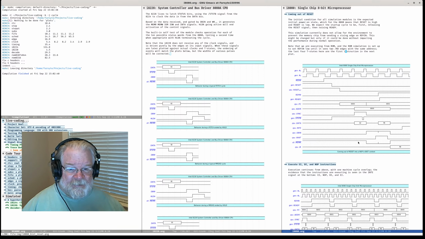And down here we can see, wait got asserted here. So DBIN went active and the ROM came back and said, oh no, we don't have data. So that's actually ready in, RDY in.